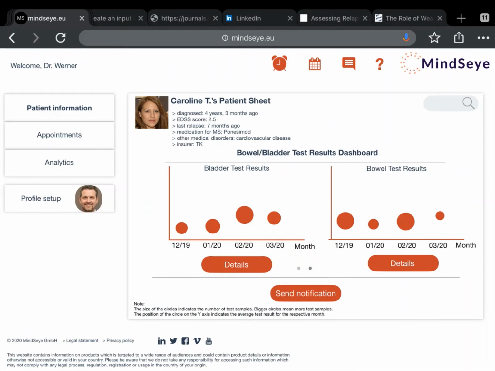A sample dashboard for the bowel or bladder test results looks like this. For each of the last months, you have an overview of the amount of test samples and the values of the test results. If you want to see even more details on the test results in a certain month, you can see how they are spread according to the time of the day when the test was taken, or if they can be correlated with certain events in the daily life of the patient, such as physical activity, stress, medication intake, diet and others.